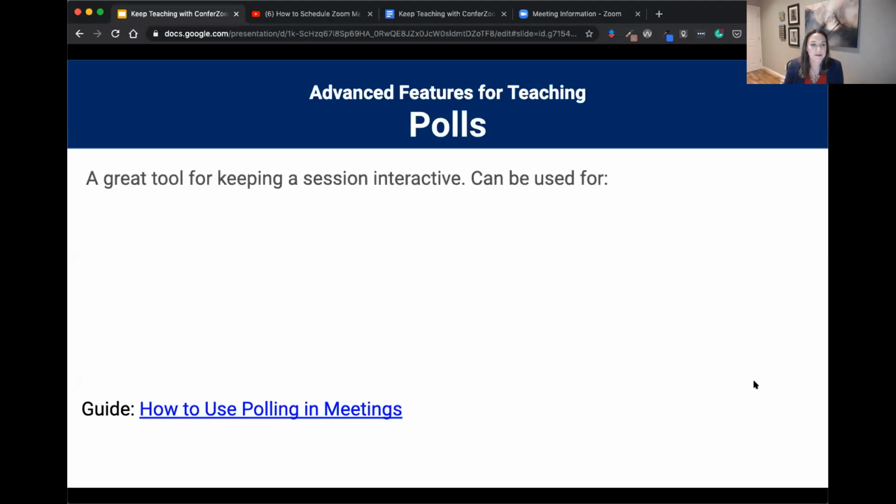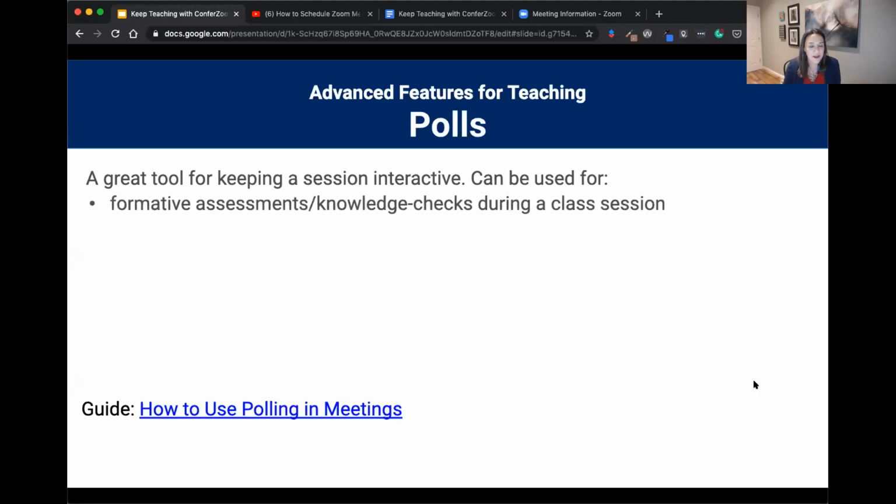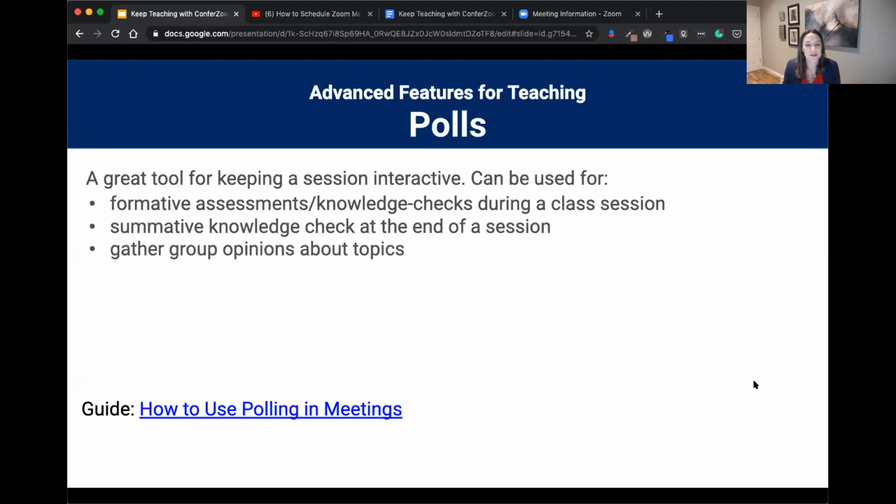Polls are a great way for keeping a session interactive. They can be used for lots of things. They're quick knowledge checks during a class session, just to be sure that your students are comprehending as you expect them to be. They can also be a little bit more of a summative check at the end of a session to see how the information was understood by your students. They can be used to gather group opinions about topics and lots of other things. I'm sure you can think of lots of creative uses for polls, and if you have some ideas, feel free to share those in the chat.